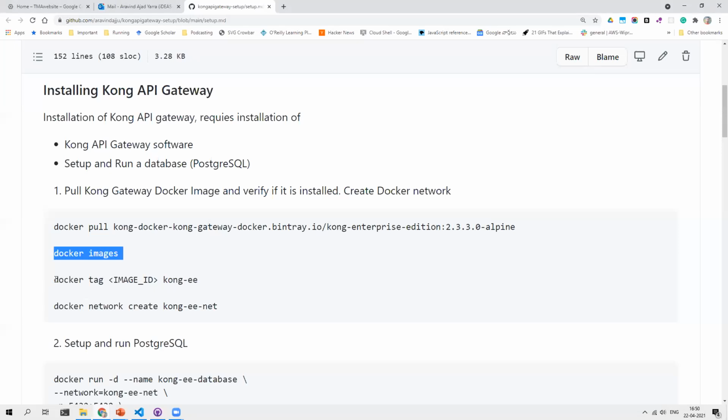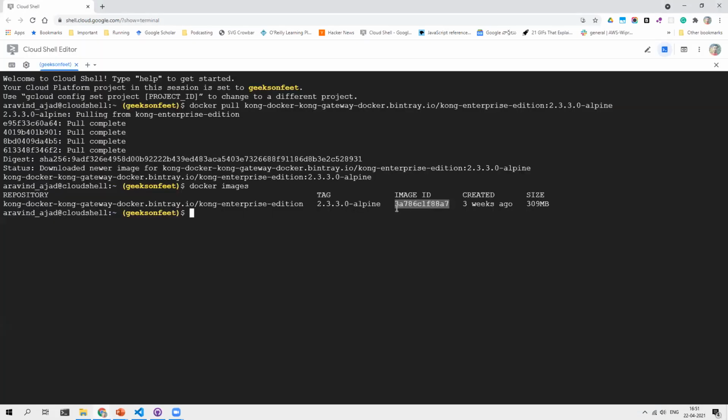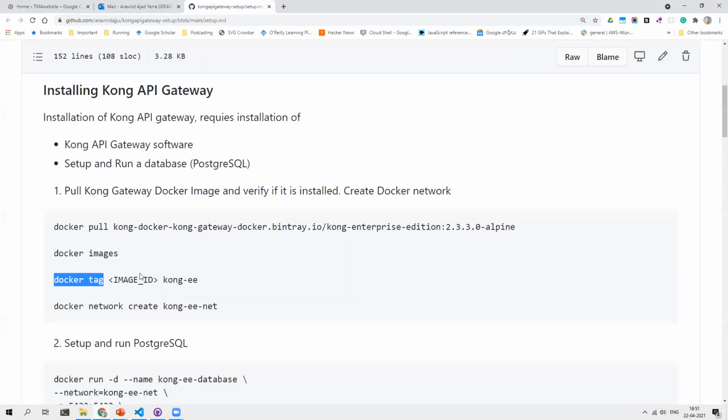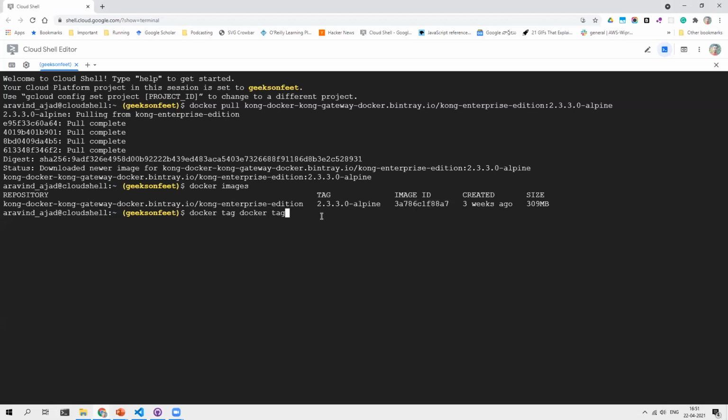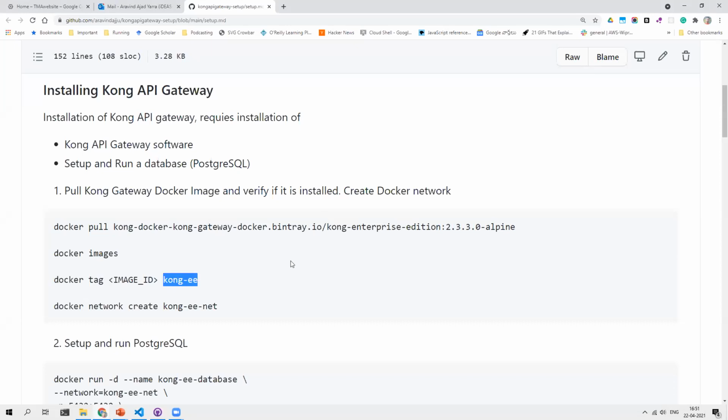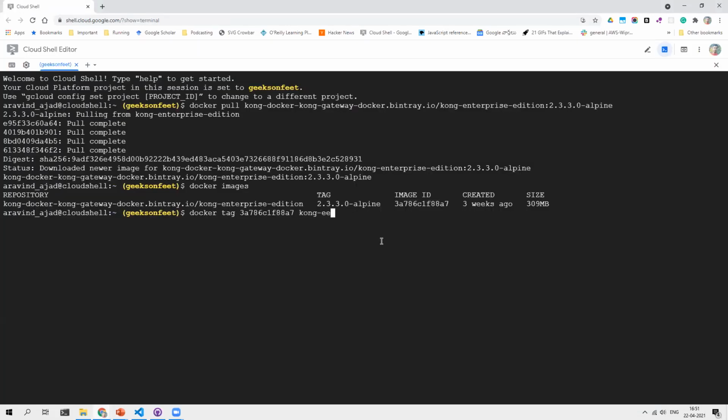Now what you do is rename that image as Kong EE, because that ID is very difficult to remember. So for all our discussion, we will use this ID and we will alias it. Alias is basically renaming it into something that is easy to use. We will put it as Kong EE.